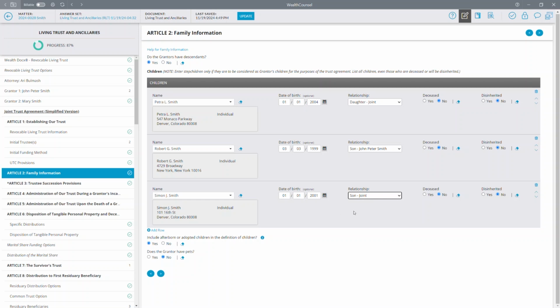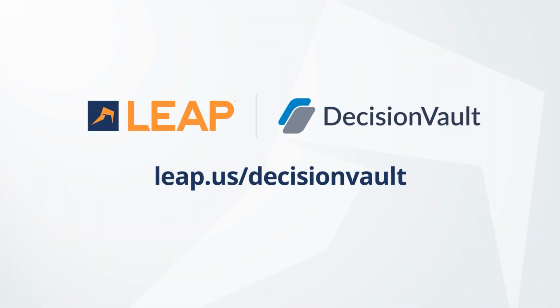As you can see, using DecisionVault's integration with Leap allows your firm to operate more efficiently and significantly reduce data entry and errors in drafting. This is just a sample of what you can do with DecisionVault's integration with Leap. We're excited to have you create fully customizable intakes and simplify your data entry process as we continue to develop this integration.